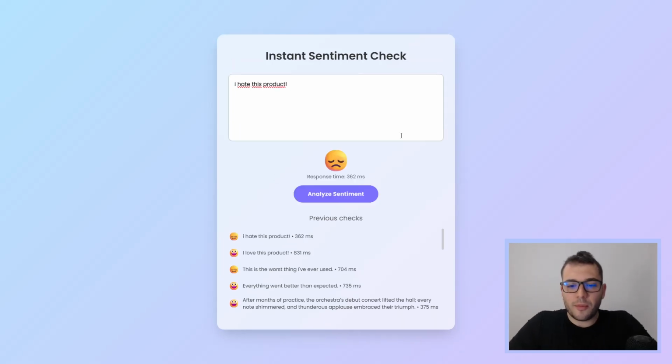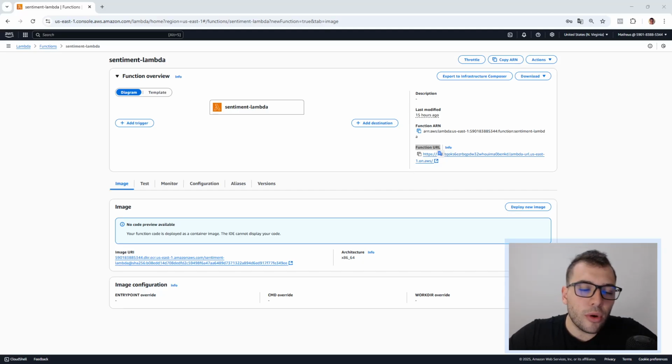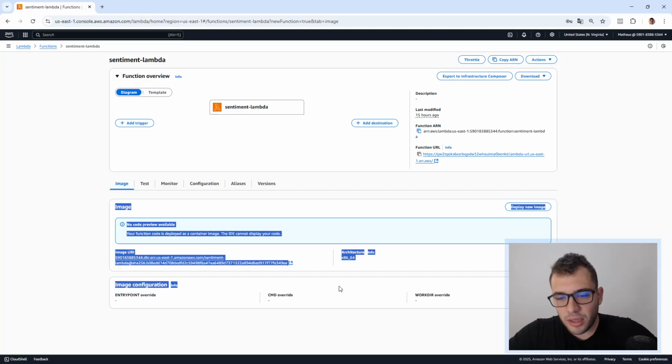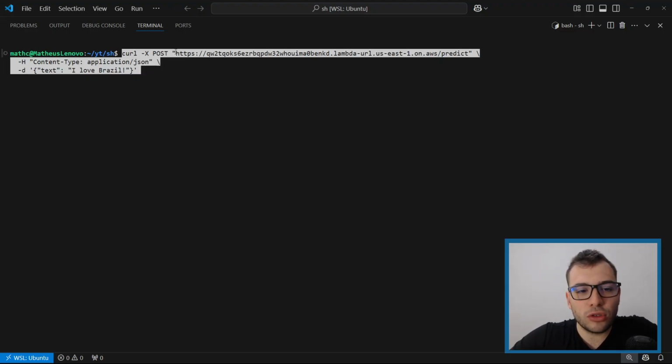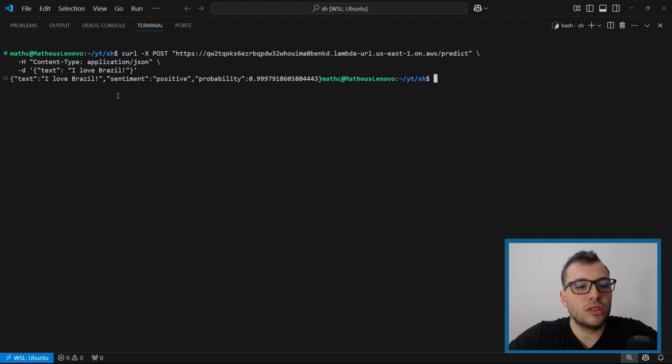Okay? By the end of this video, you will have a Lambda container deployed on AWS using a Docker image, and you can serve predictions using a function URL. You will have a function URL with a route called predict, okay? And you can make an HTTP POST request to this endpoint passing a text. In this case, I pass "I love Brazil", so it returns a positive sentiment.